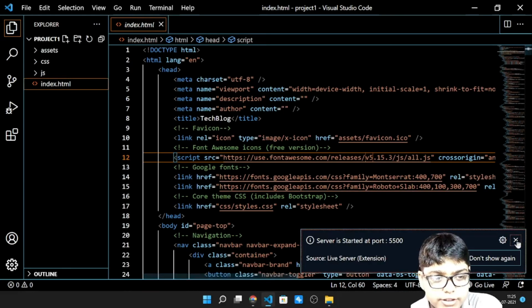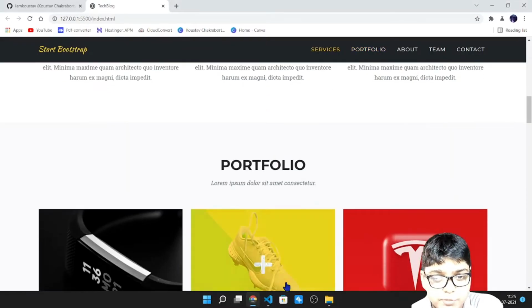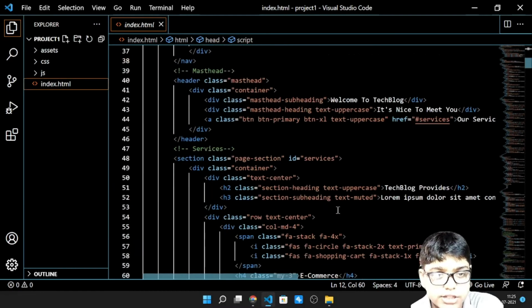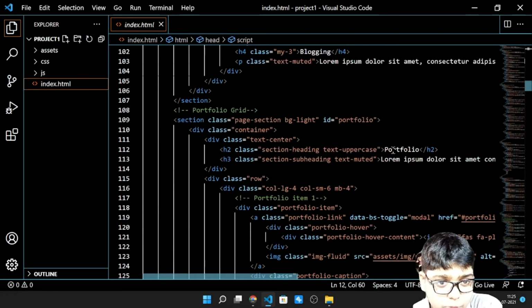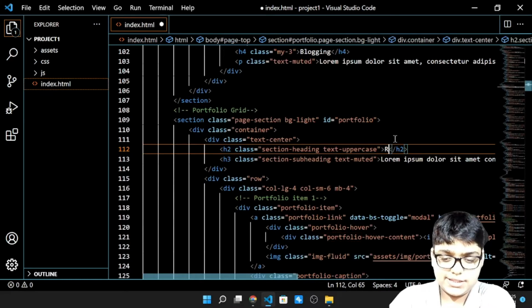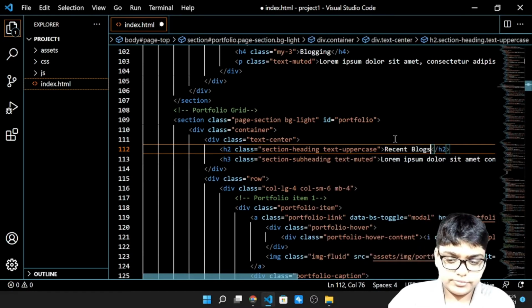Now in Visual Studio Code, you can see that was the portfolio section. What we have named as the portfolio, we are going to change it. We're going to tech blog, and these are the sections, and this is the portfolio. I'm going to name it as recent blogs.